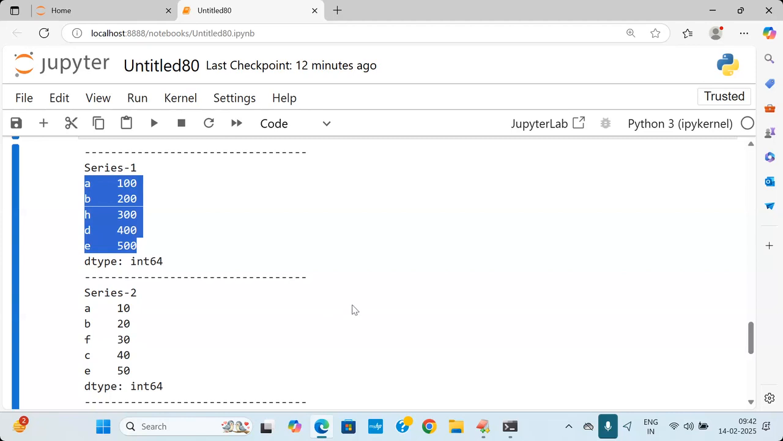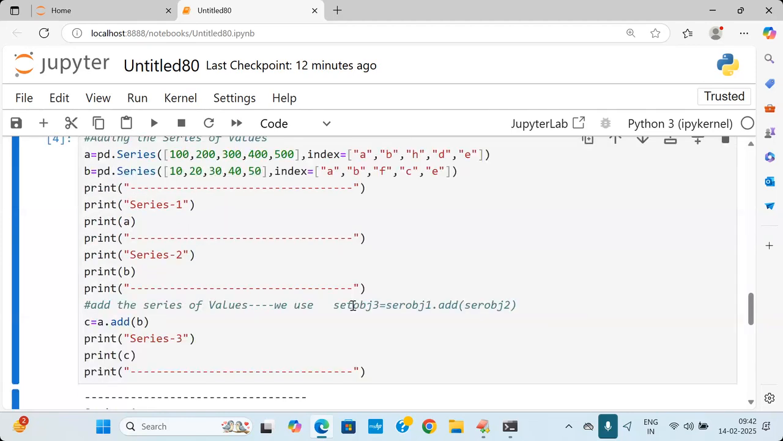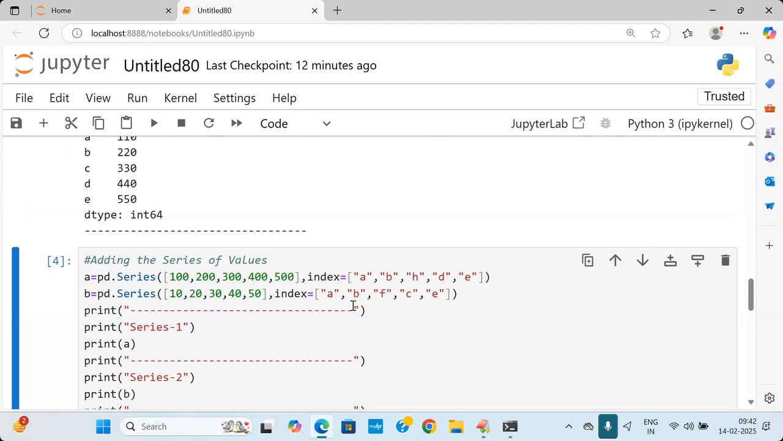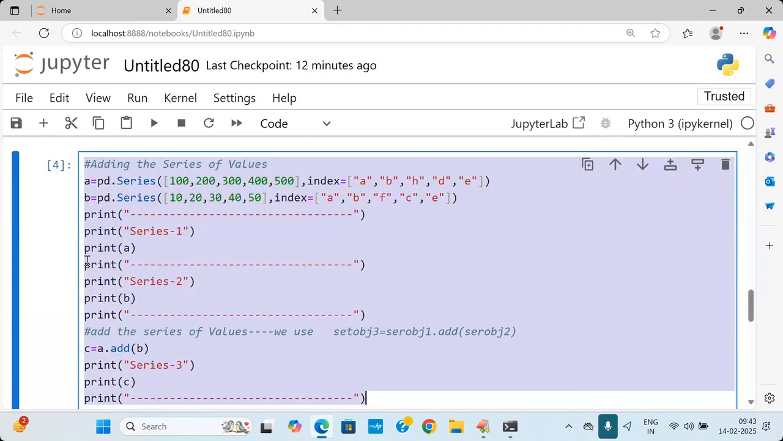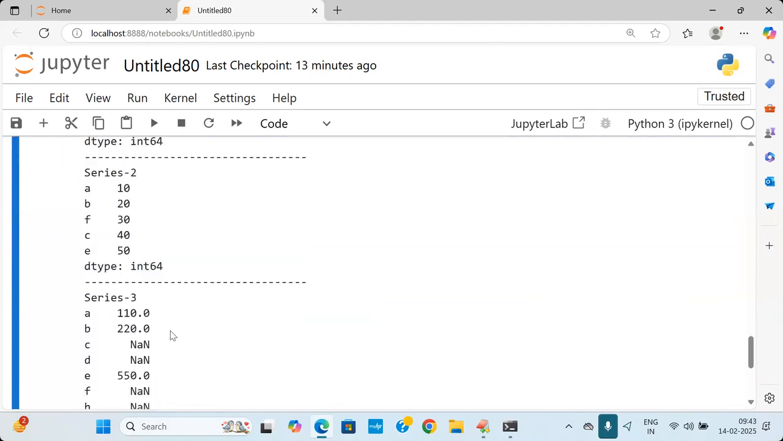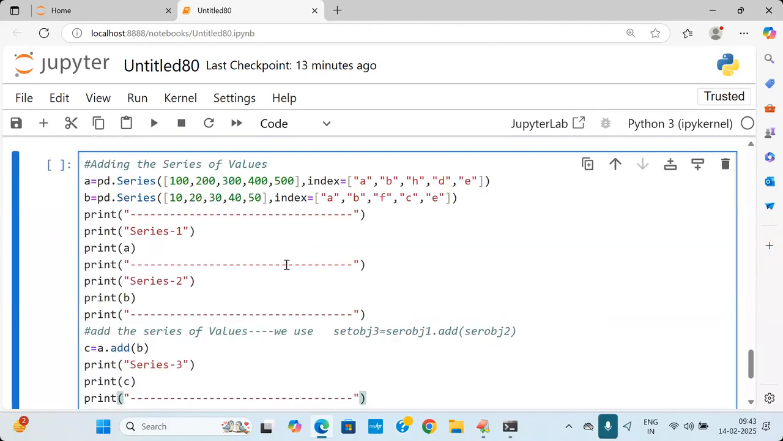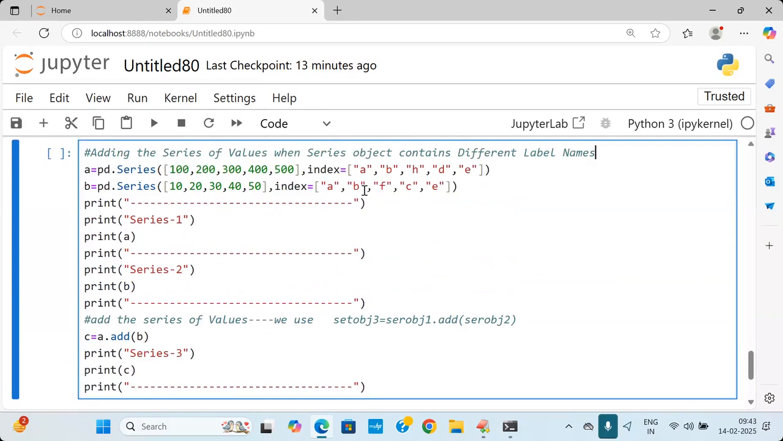So there is another kind of thing. How to add the values when they contain different labels. Adding the series of values when the series objects contain different label names. So I'm going to write it. The same thing, you take it as it is.